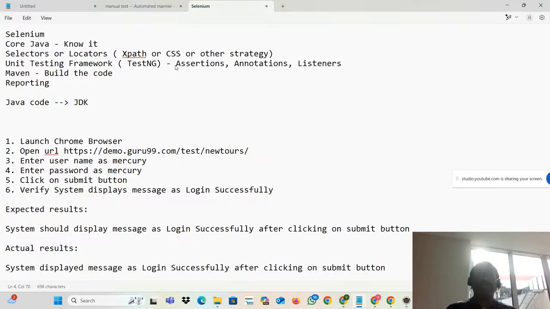Helpful actually. Annotation means you can control the program flow. Before doing this activity, do that one. After doing this activity, do this one. That is annotations. Listener, what is the use of this listener? Whatever the activities are happening in these particular test cases, everything it will be listening to. Okay, we'll see one by one. Technically, the listener is nothing but an interface. But we'll talk one by one.